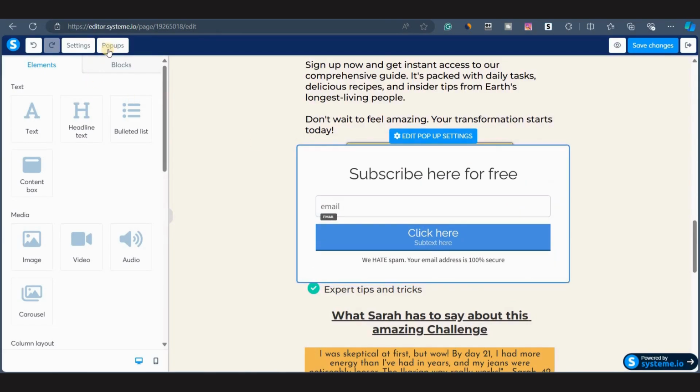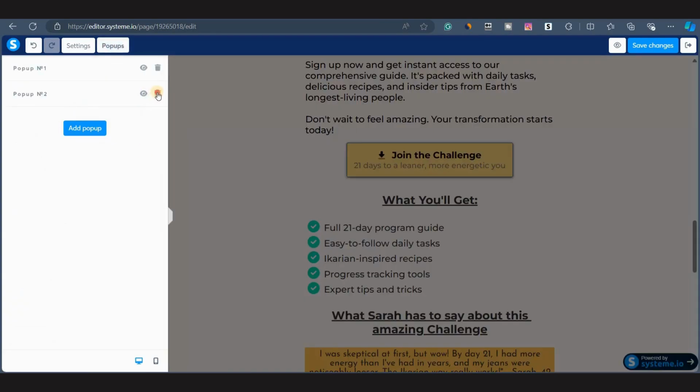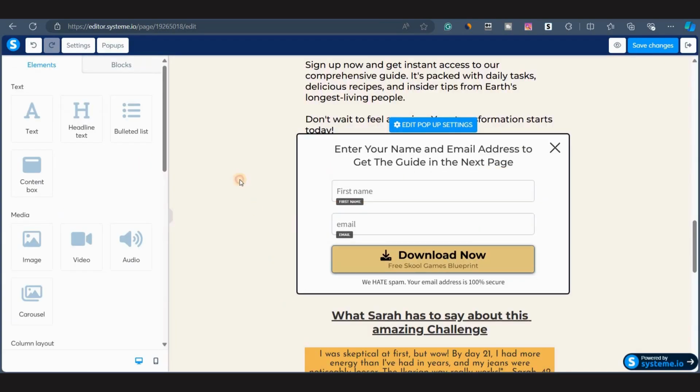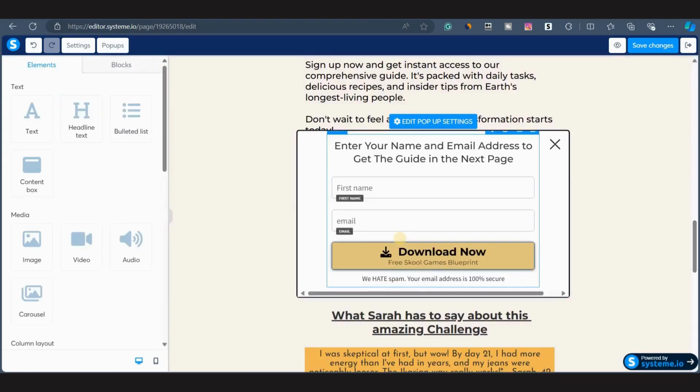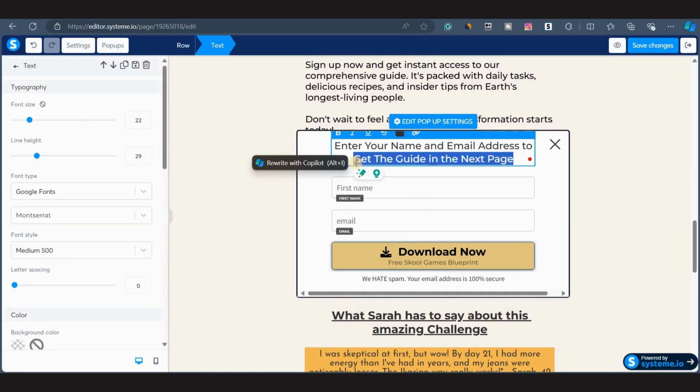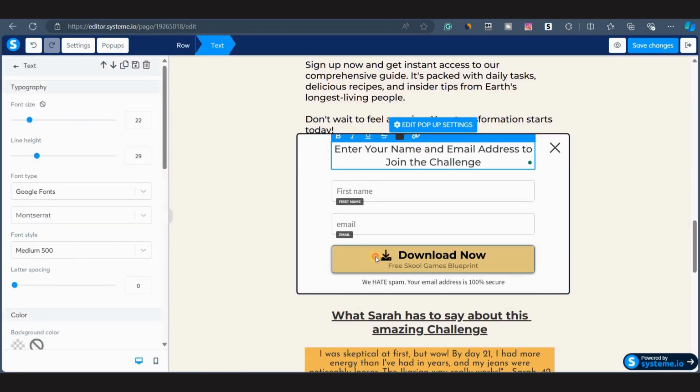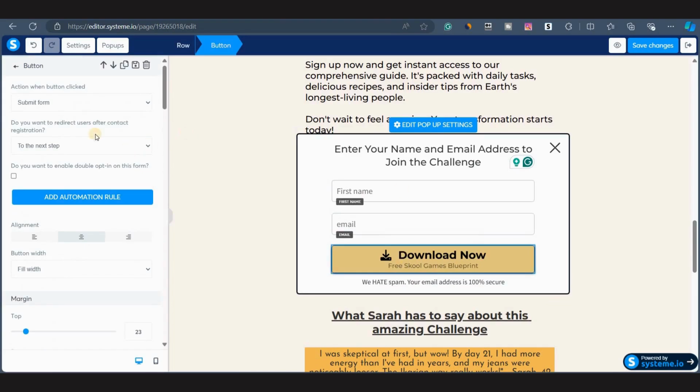So I will just go here on pop-ups, and then I will delete this one, the second one that I've just created, and I'll open the first one, right? Then after opening the first one, I need to edit this one because this pop-up was created for the previous funnel. We need to make some changes here. So I'll just click here, we'll write here to join the challenge. Everything is alright. Then now I will go to the button and change some text here, right?